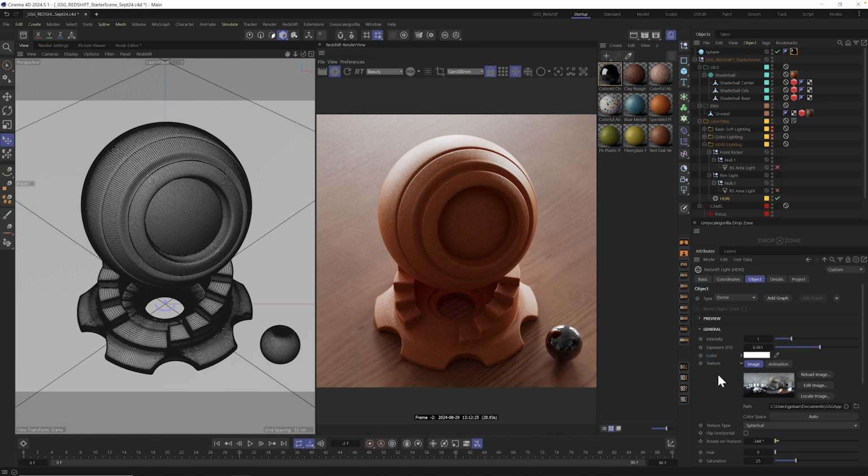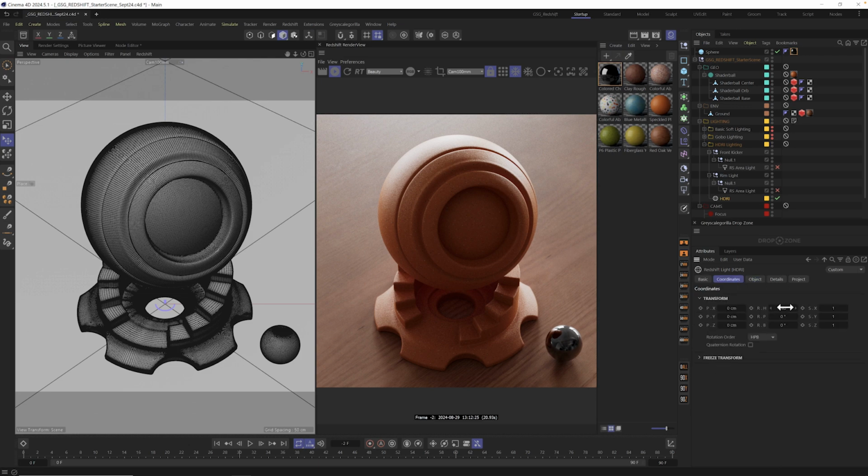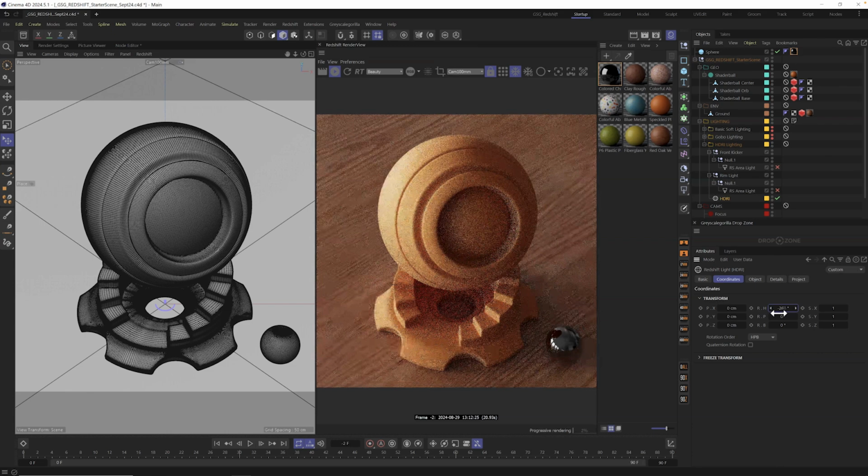Of course, I can't let this go without rotating it because it didn't look great all the way behind.